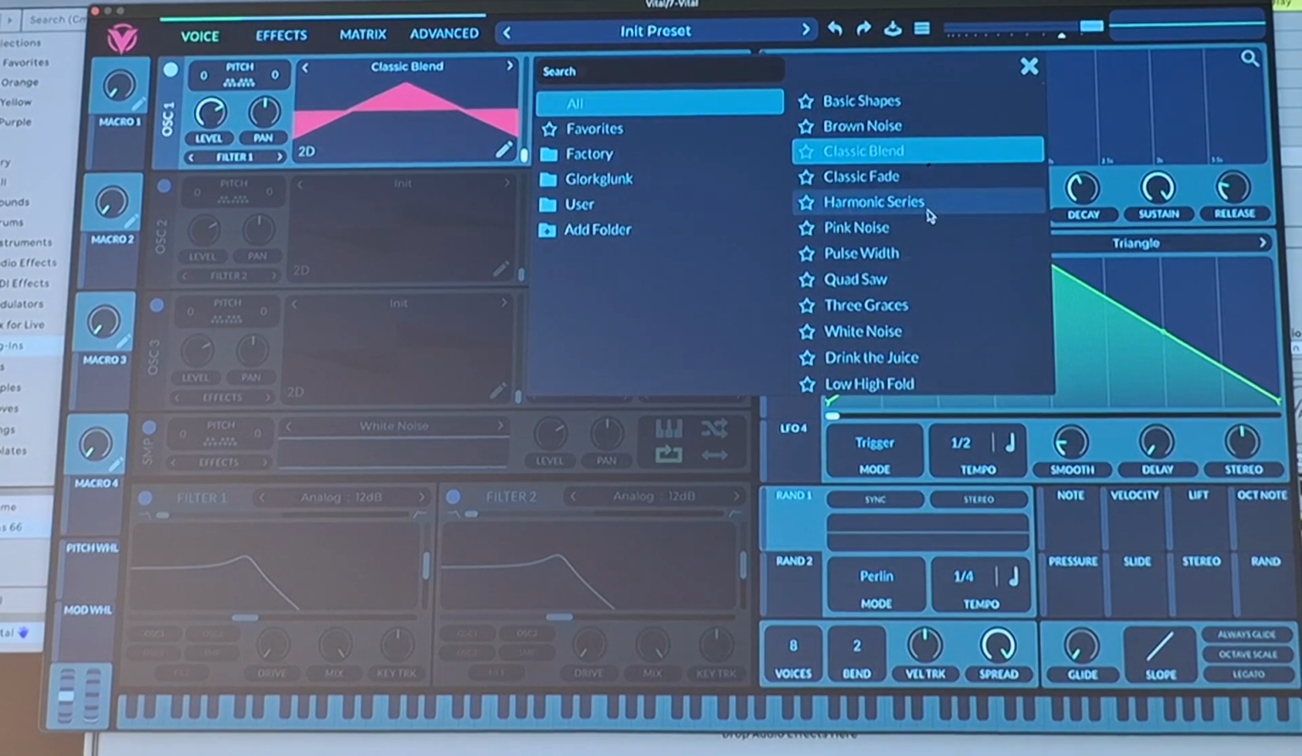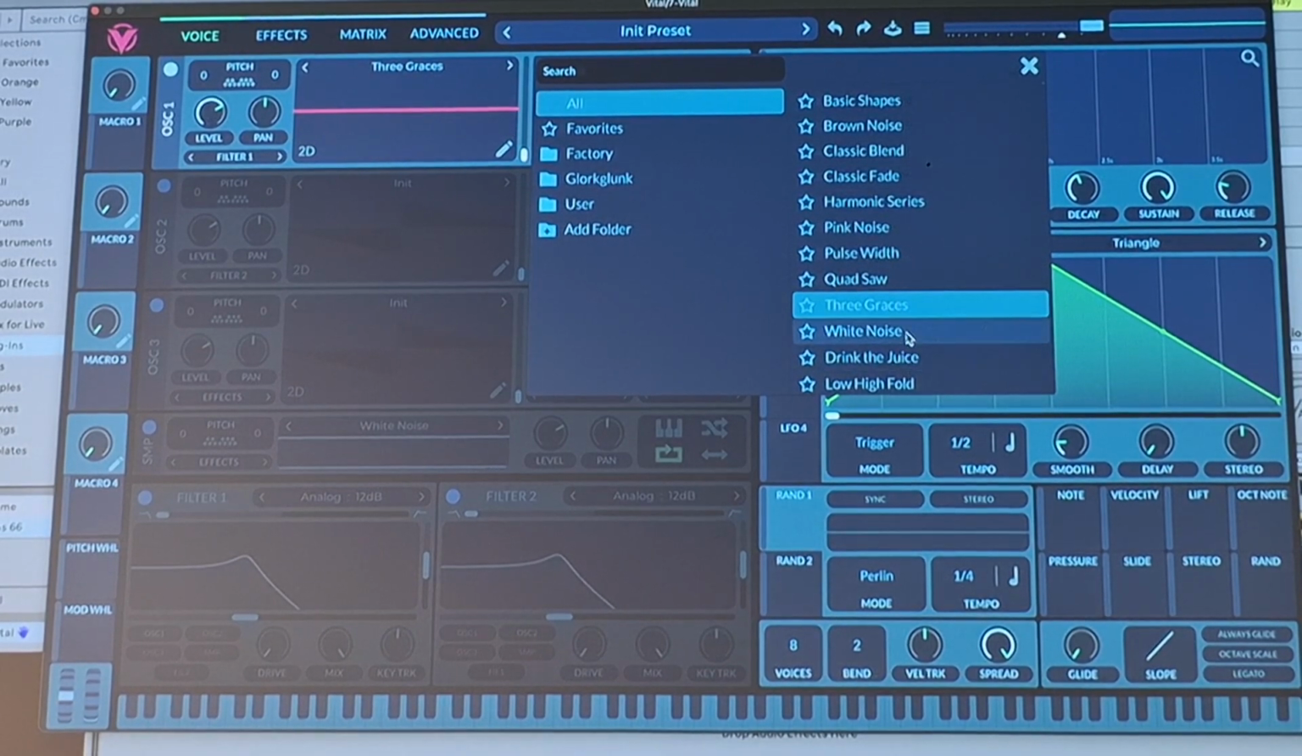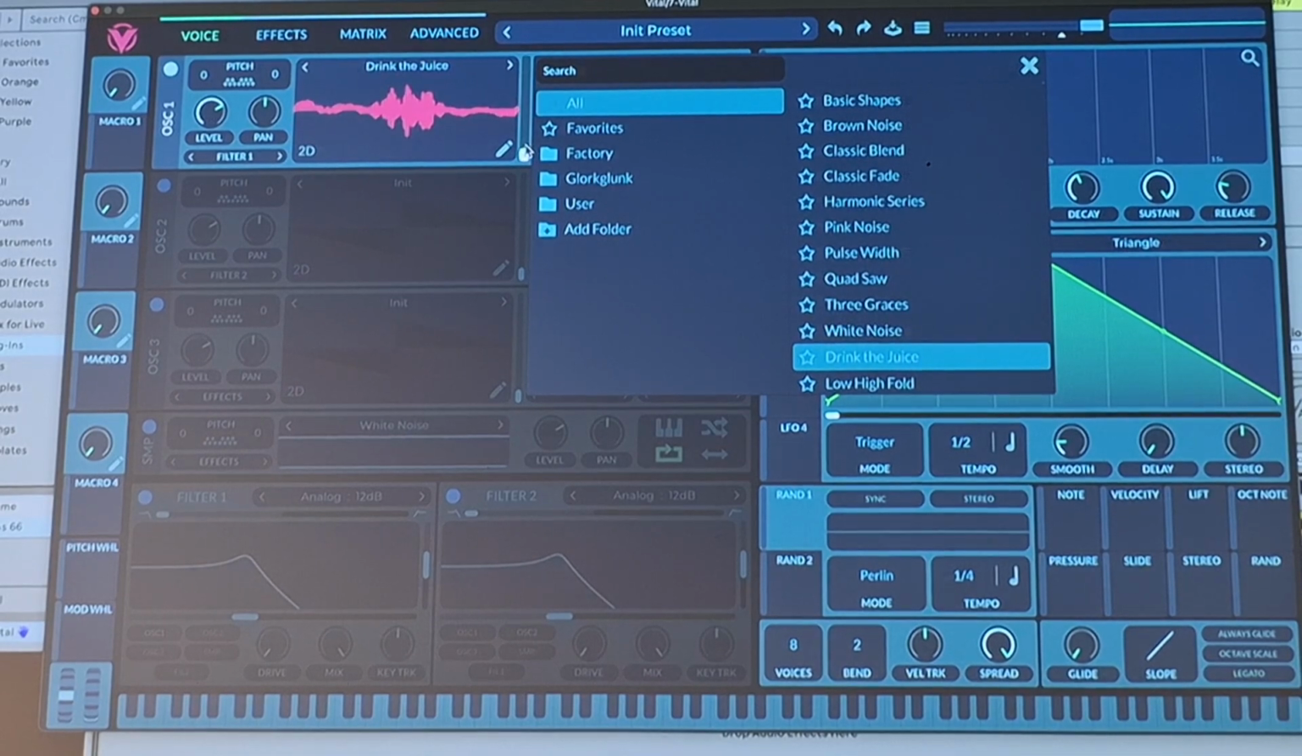But the interesting thing about wavetables is that you can generate very complex waveforms that analog circuitry cannot and are only possible through computers. Okay, so let's just drink the juice. This is just what they called it.